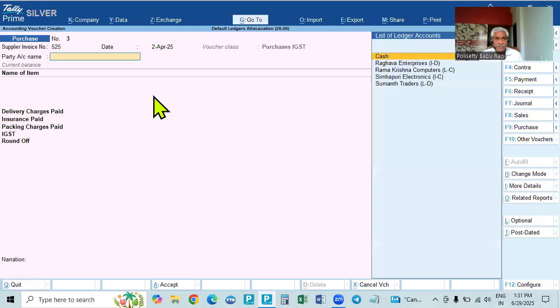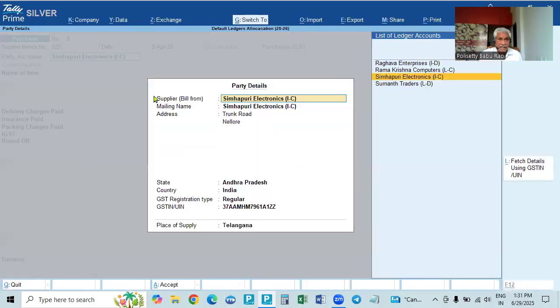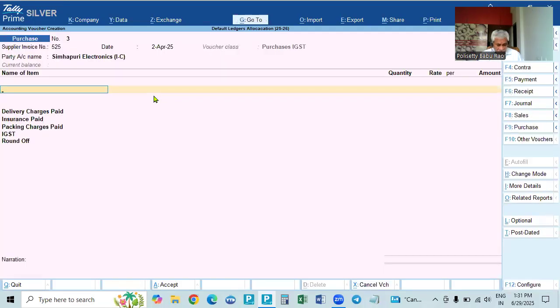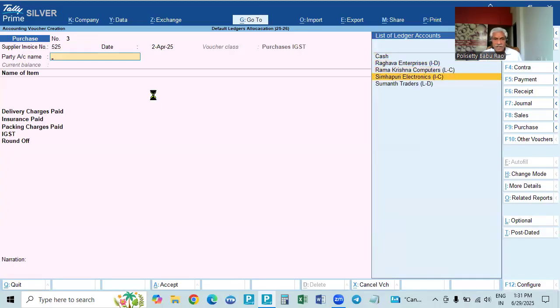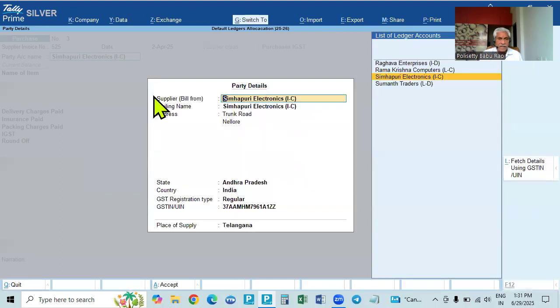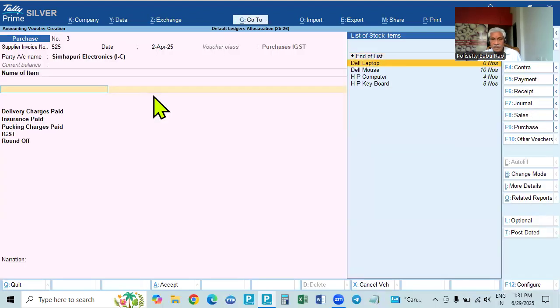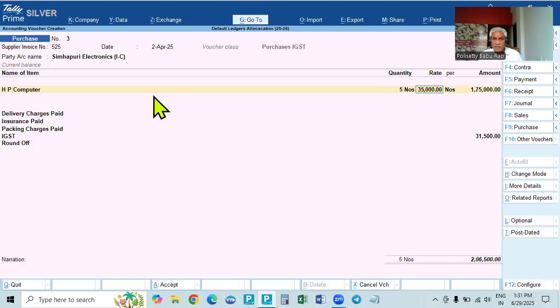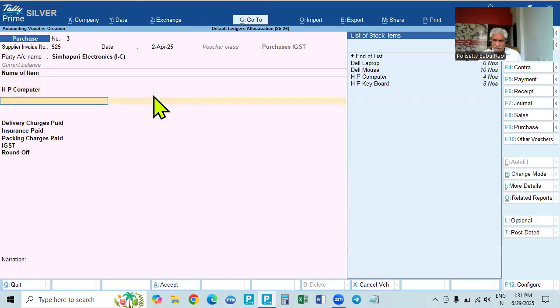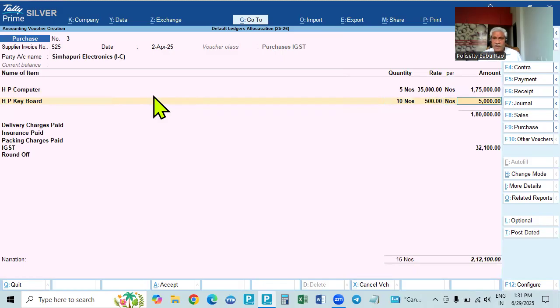So 525, purchasing from interstate creditor, and accept, purchasing HP computers, 5 numbers, 35,000. Rate may be different, you can change. And this is your purchasing 10 numbers, 500 rupees.